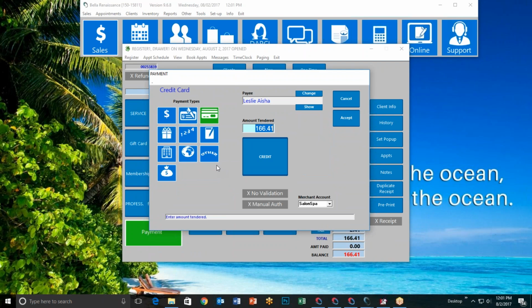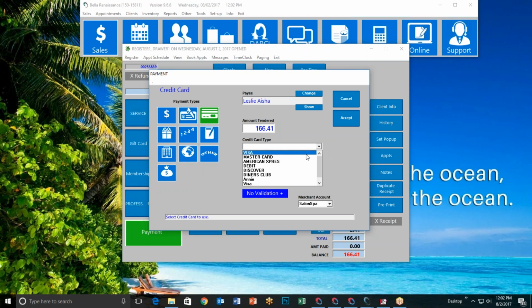If you are processing directly through the software, it's going to look something like this. And you're able to click on it and stick your card into the chip reader or swipe it. If you are not processing directly through the software, then it's going to look more like this. And now you're going to choose what type of card they used. This way your reporting is accurate even though you are not processing directly through the software. You're swiping their card on a separate machine outside of the software.